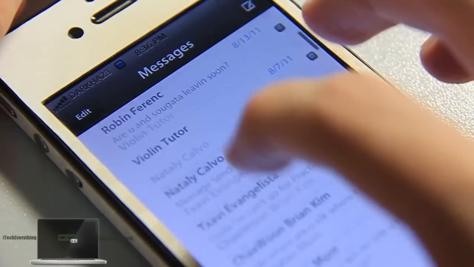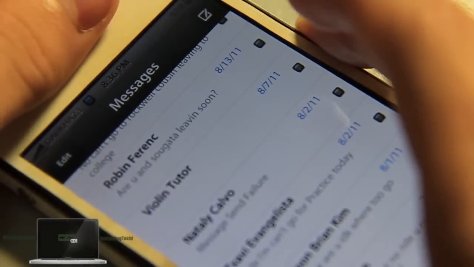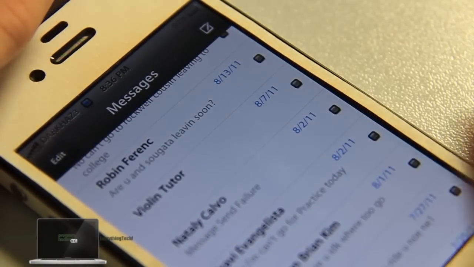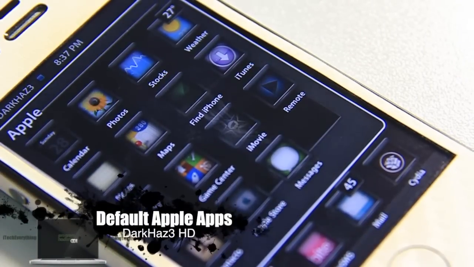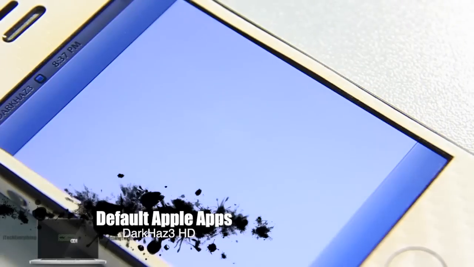Let's go back, and you can see top bar is themed, very nice. Edit and compose button, that's basically the messages app. All those little tiny things are themed as well. Let's take a look at the next part of this theme. Now we'll be taking a look at the default apps by Apple. Let's take a look at the calendar first.